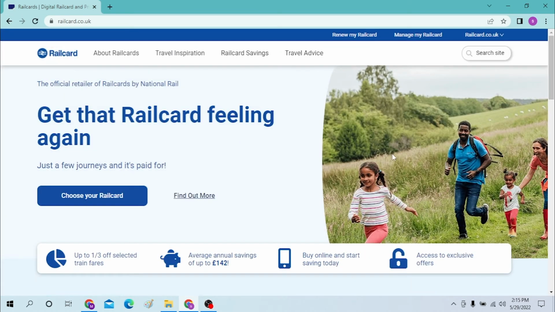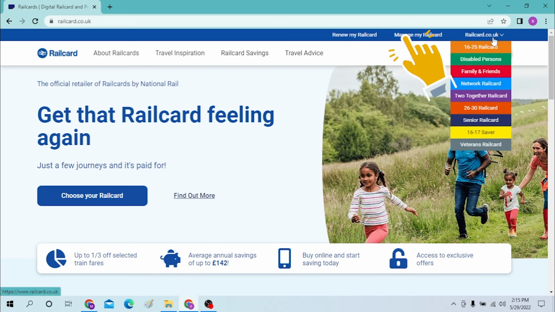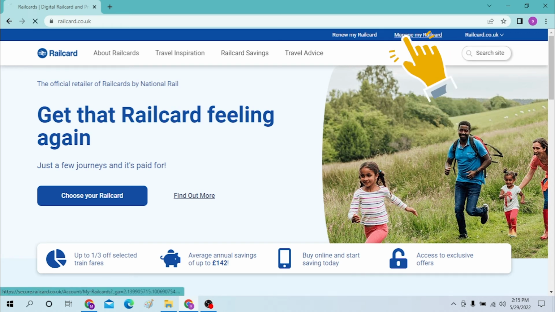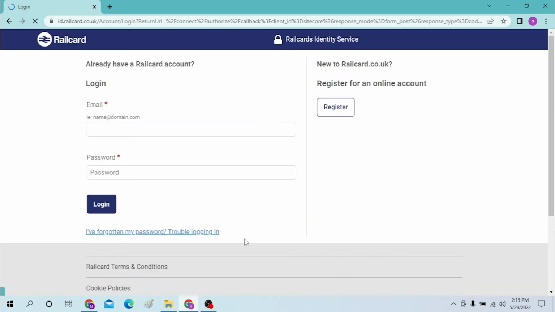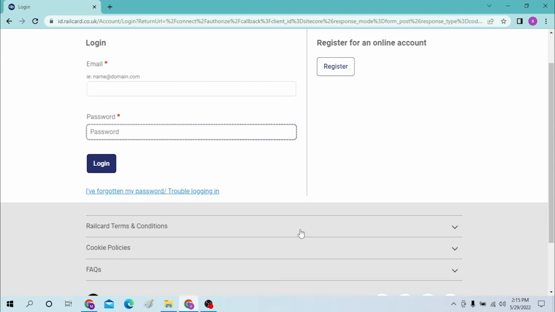Now to log in to your Railcard account, you can see the Manage My Railcard option over here, and after that you will be required to enter your email over here, and after that you will be required to enter your password over here. Or if you have forgotten your password, just click on over here to reset your password.